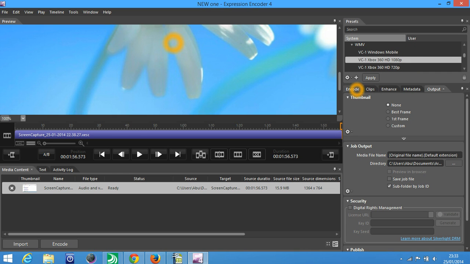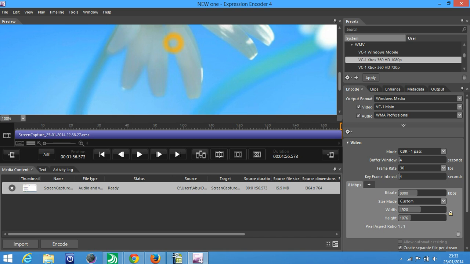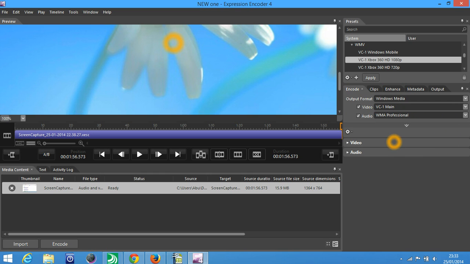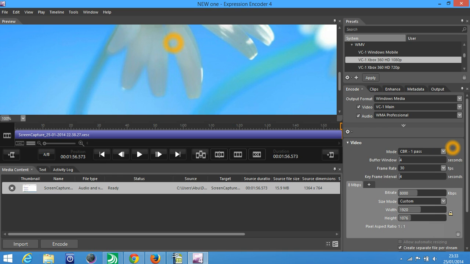Once you've done that, on the encoder bit, just make sure that it's Windows. Actually leave that bit, that should be standard. Then go here, somewhere here, video. In the video section, make sure that's selected, mode CBR 1 pass. Okay, that's the one that's going to give you the best means to upload your program on YouTube. That's it really.